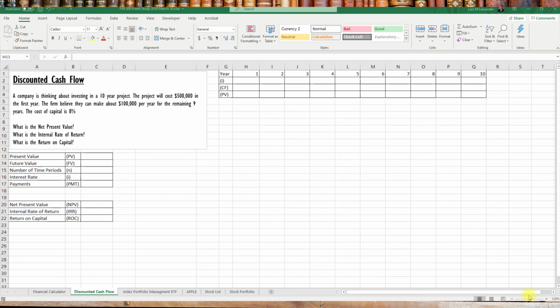In order to find that out, we need to know what the net present value of all the cash flows is, what the internal rate of return is, and what the return on capital is. So when you have a problem like this, you want to start structuring it in a nice little way. I typically write down, either on a notepad or in Excel, the key information.